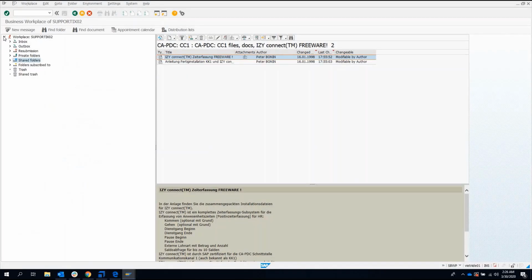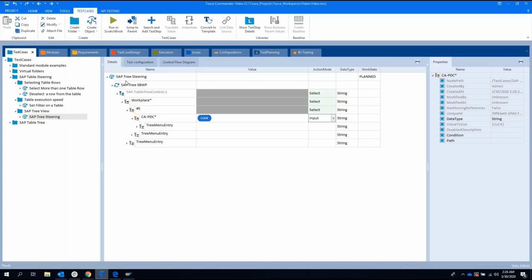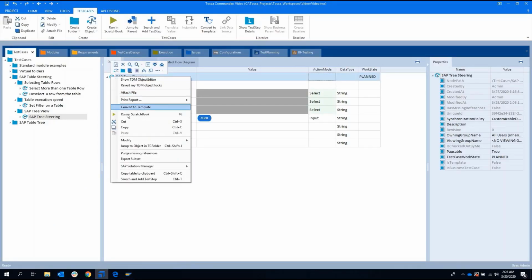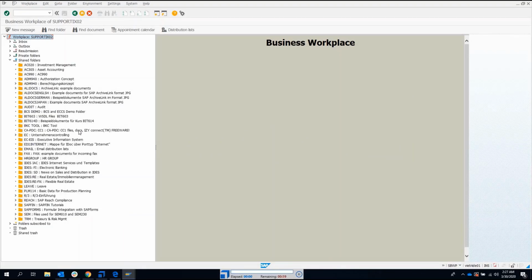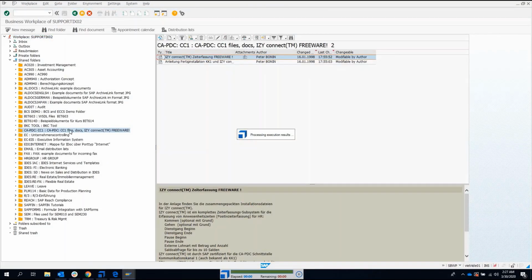So let me close this again, collapsing the tree, and I'm now executing this test case. The expected output is it should click on the required node. So you can clearly see that the mouse pointer has moved to the required node and made a click operation on it.